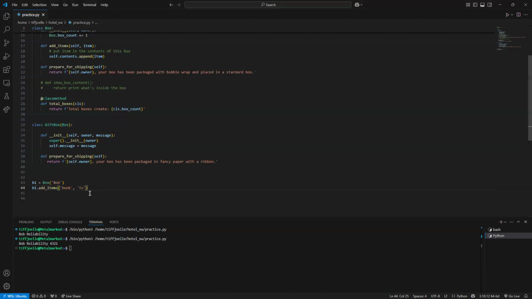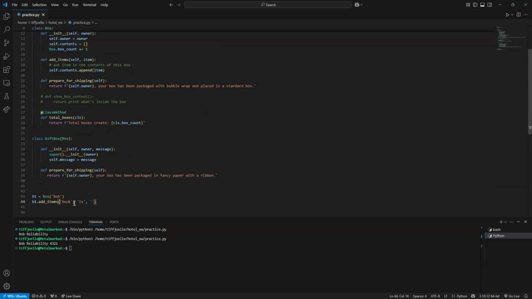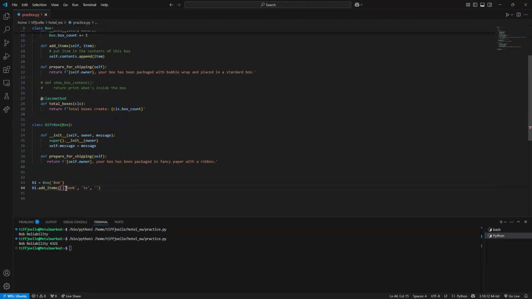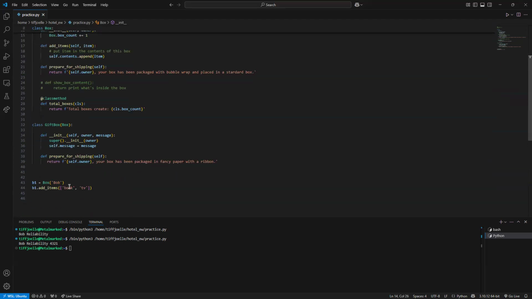Let's see, TV. I might add a whole bunch of stuff. Can I do this? Let's look back at our method and see what it's doing. We're taking in an item and appending it into this list. So I could start throwing a whole bunch of stuff in here. Of course, I'd have to wrap it in a list if I wanted to have multiple things. But that's going to put a list within a list, because that's where we told these items to go.